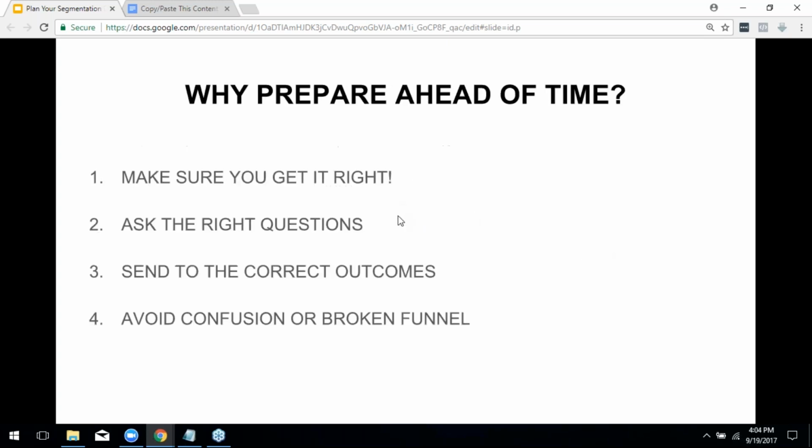Anyways, all right. So the question is, why prepare ahead of time to begin with? Why would we even go through this process? And the answer is simple. Number one, you just want to make sure you get it right the first time. How bad would it stink to go inside of Bucket software, which I'm guessing most of you probably don't have years of experience with? No one does, because it's a fairly new technology.